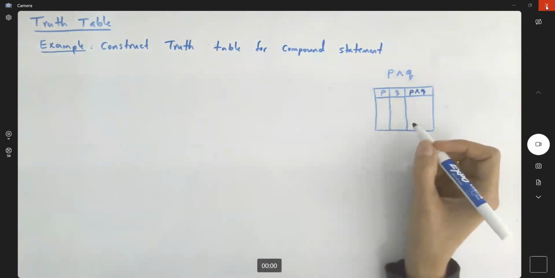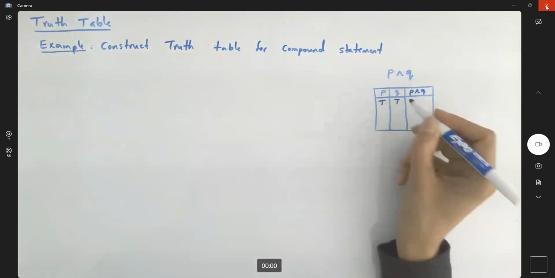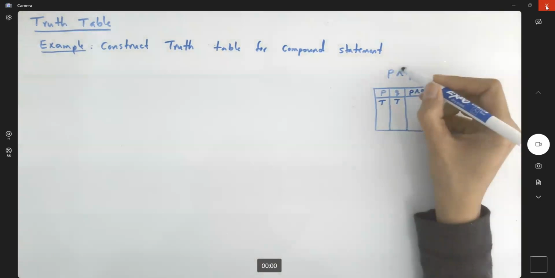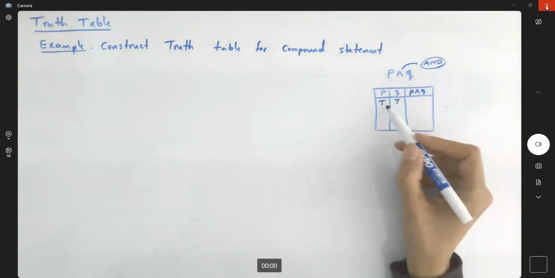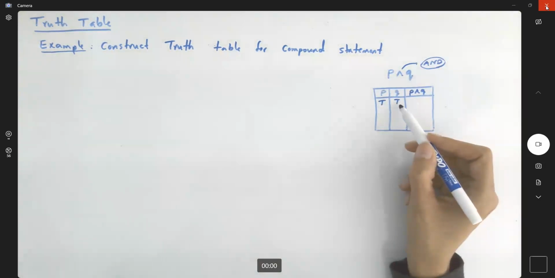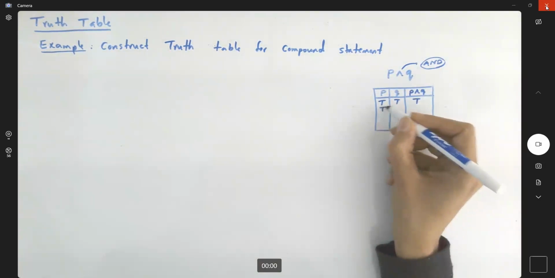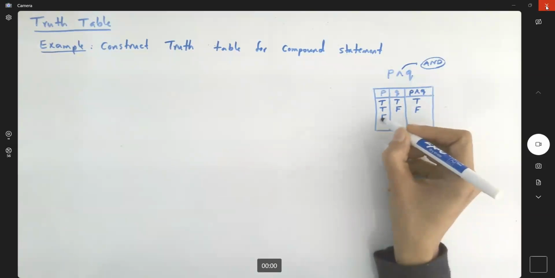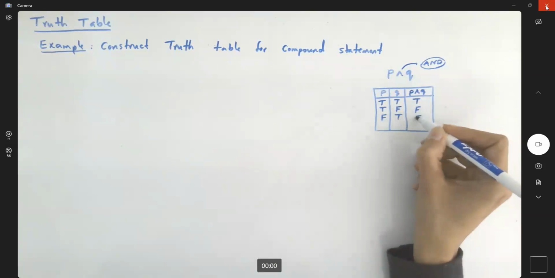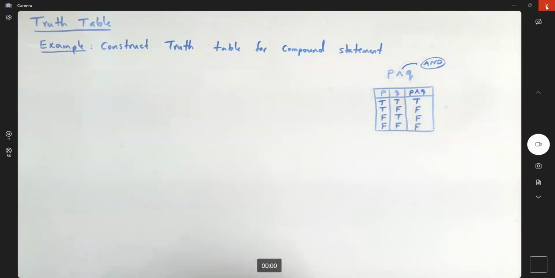P and Q. P can be true, Q can be true. True and true, remember that this operation is AND. True and true in mathematical logic is always true. True and false is always false. False and true is always false. False and false, always false.